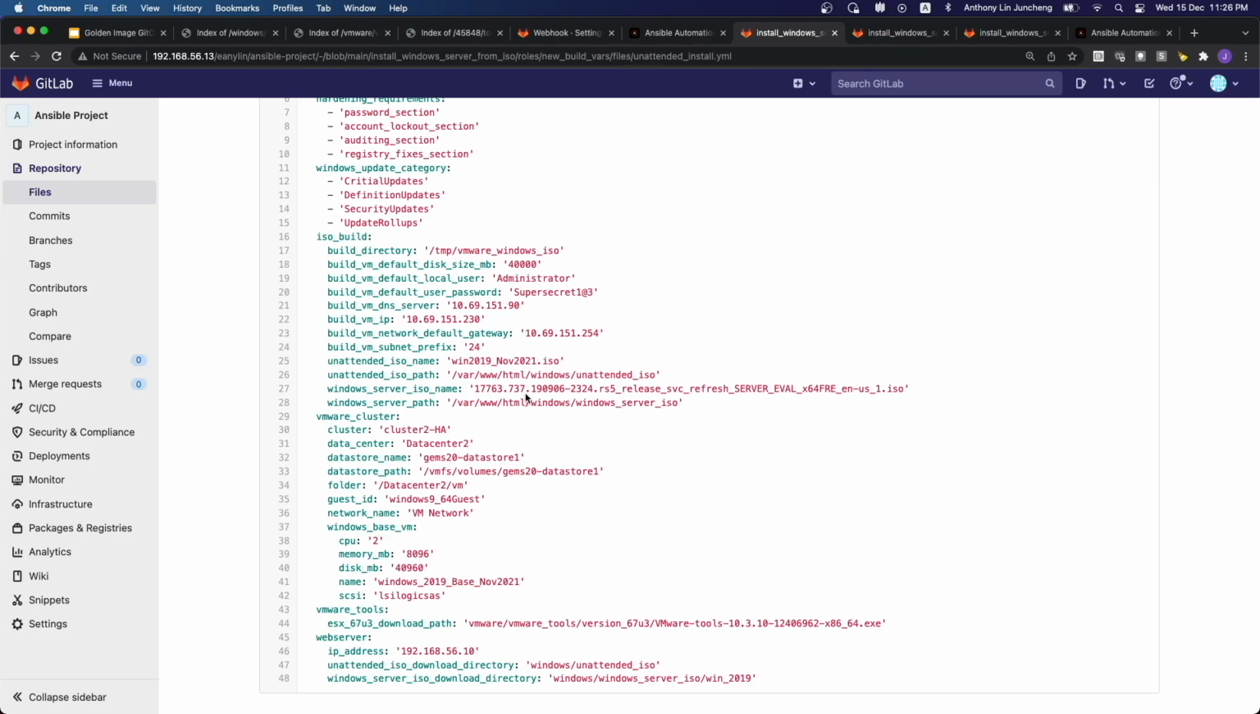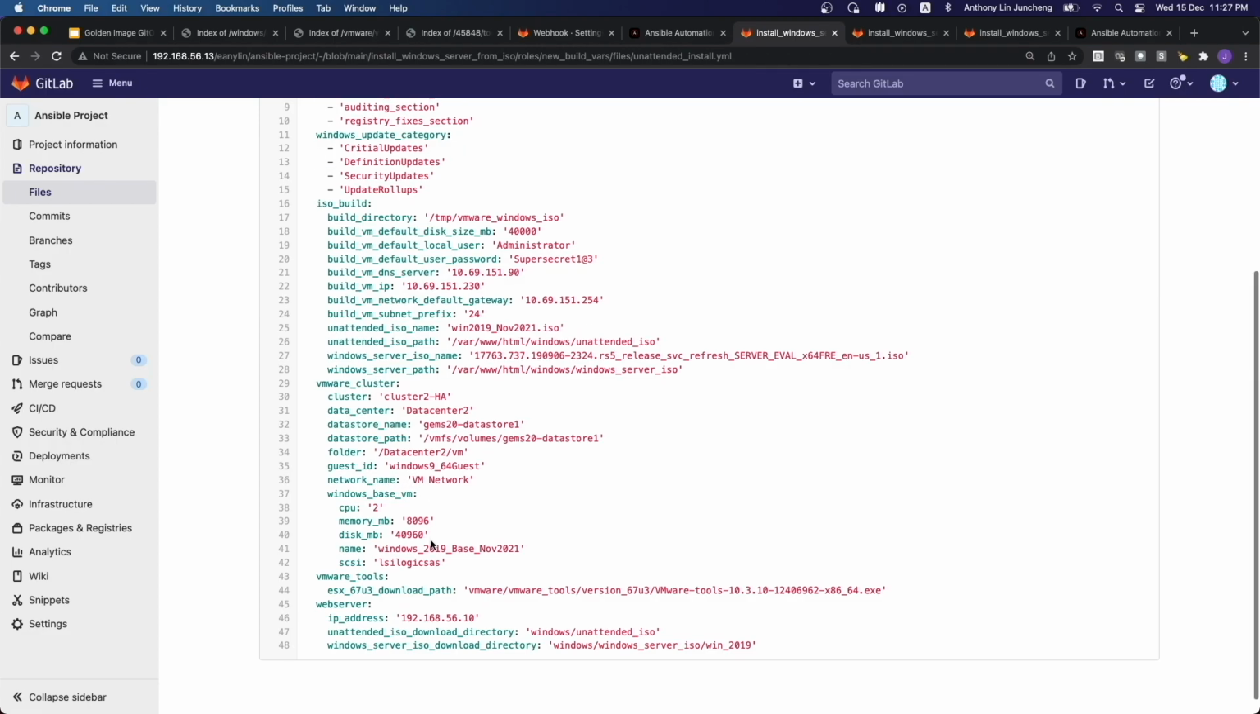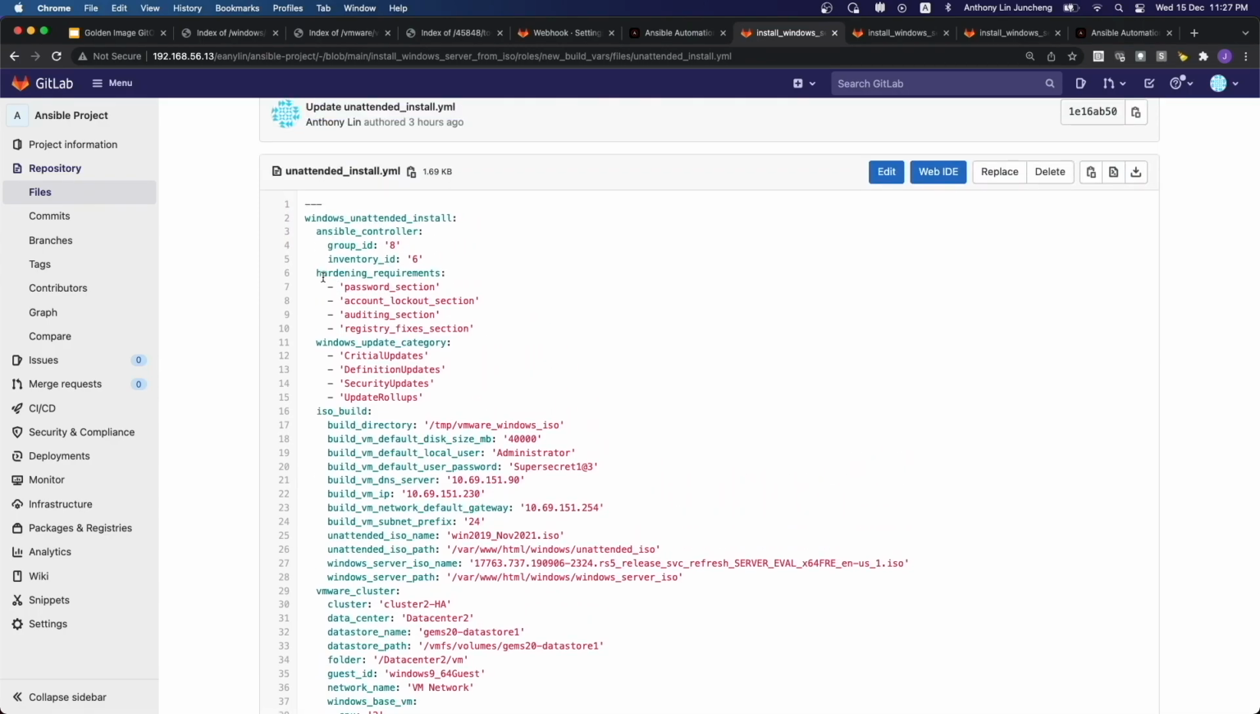The VM that we build from the ISO image is a base VM, and we will pass in information relating to the VMware cluster as well. These are just information relating to the datastore, the data center, the folder, which network we are putting the base VM in, etc. Then VMware tools, web server information, and other requirements.